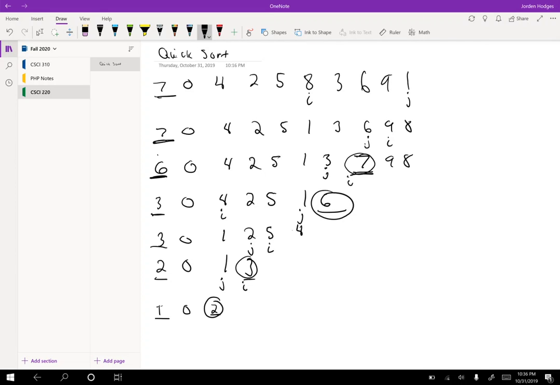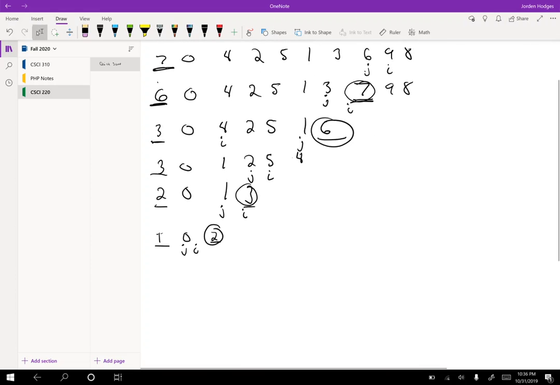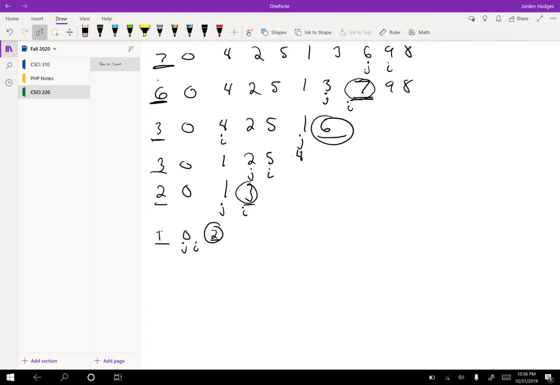And 1 becomes the pivot. I is going to go all the way out here. J is going to go right here because there's nothing that's greater than 1, since 0 is less than 1. So then they're going to switch. 0, 1, 2, 3. Those are all in their final position. We're not going to mess with them because they're done.